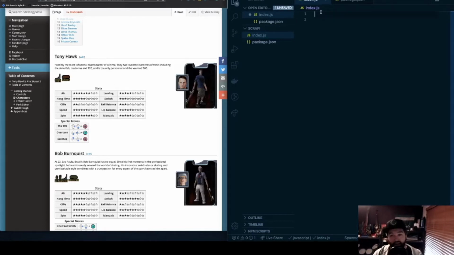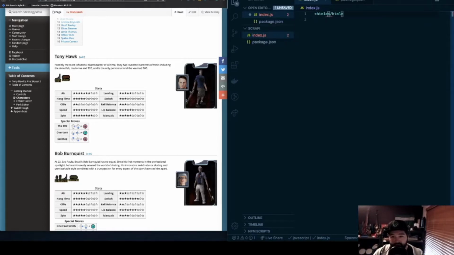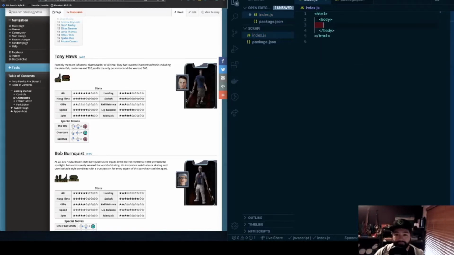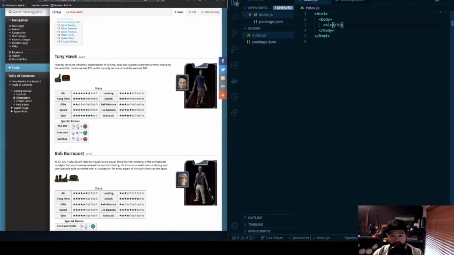So hopefully you're familiar with HTML. It looks something like this, and you might have a body, and in there you might have an H1 tag for Tony Hawk Pro Skater. Okay, so then we would expect that you would have like a list of characters.